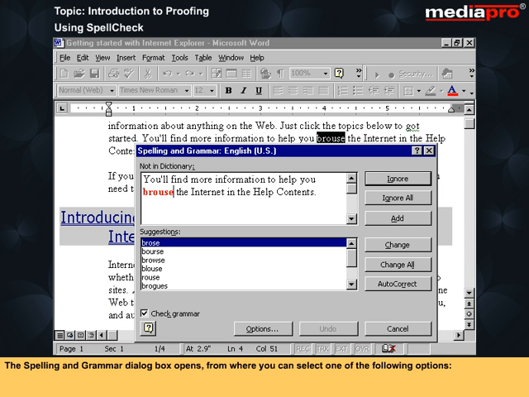The Spelling and Grammar dialog box opens from where you can select one of the following options. Ignore ignores the current occurrence of the selected mistake. Ignore all ignores all occurrences of the supposed mistake. Add adds the word to the current dictionary. Change changes the selection to the suggested word or word that you type. Change all changes all occurrences of the word in the document to the suggested word or word you type.